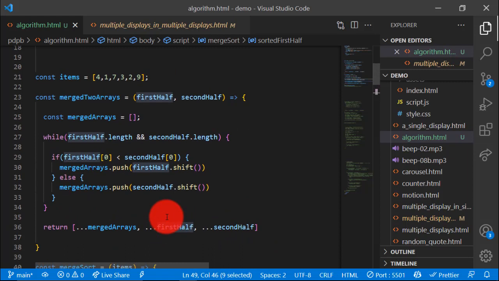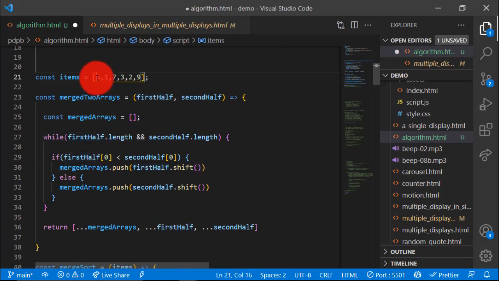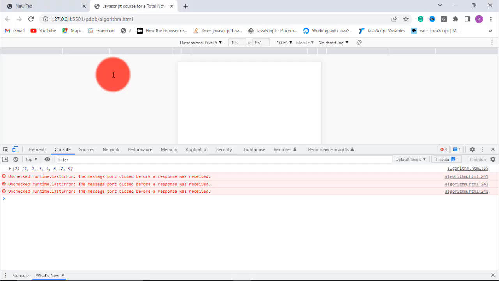For the last time, let's add an item into this one to see if it is going to still arrange it. Let's just put 6. So let's see if it will arrange it. For the last time, yes, you can see that it is properly sorted, and that is what we want.